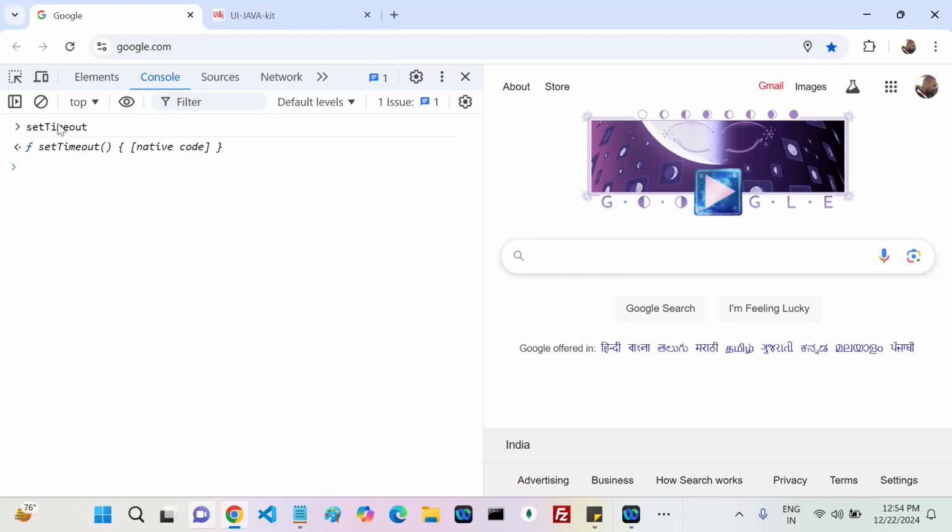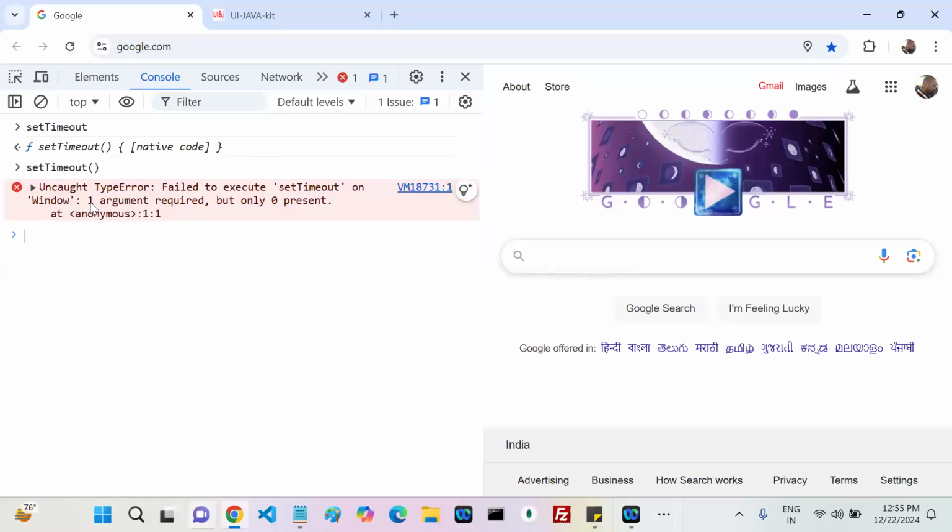If I click on enter, see my set timeout. What is the type of set timeout? Functional class? Does it start with a capital letter? Oh, it's a function. It is a function. If you call this function, see what is that error? One argument is required. So for one argument you can just add 10. Now see, if you write like this, there is no error.